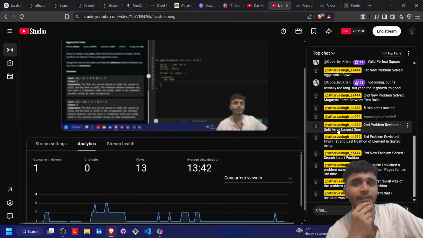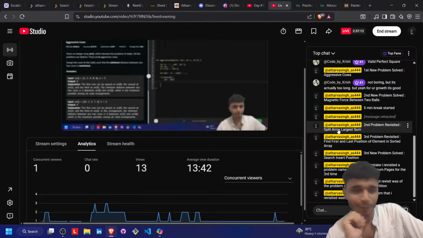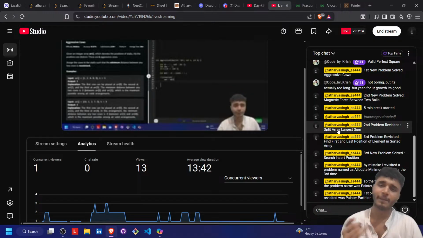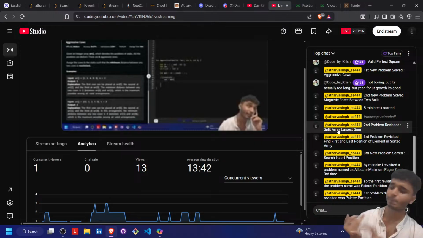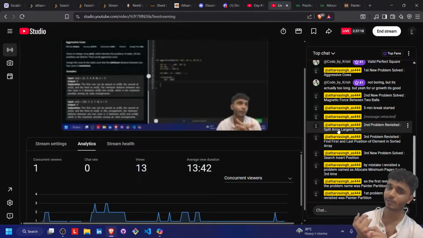I got a little bit confused in between. Okay, painters partition was revisited and split array largest sum was revisited.